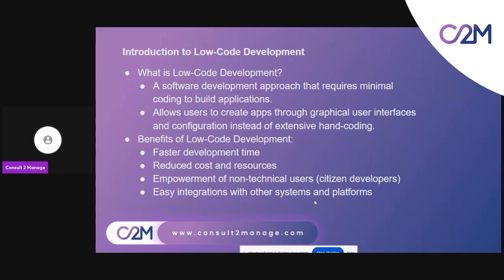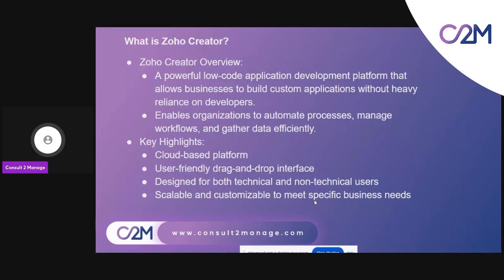Benefits: obviously it's a fast development time. The cost is very low because you have fewer billable hours from the tech team. Non-technical users can easily become developers because imagination creates wonders, and with that access you can easily create good applications. It's an easy integration to other systems and platforms. And then we will further talk about what is Zoho Creator.